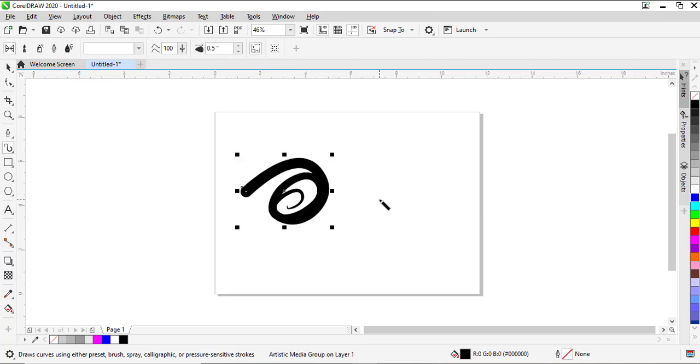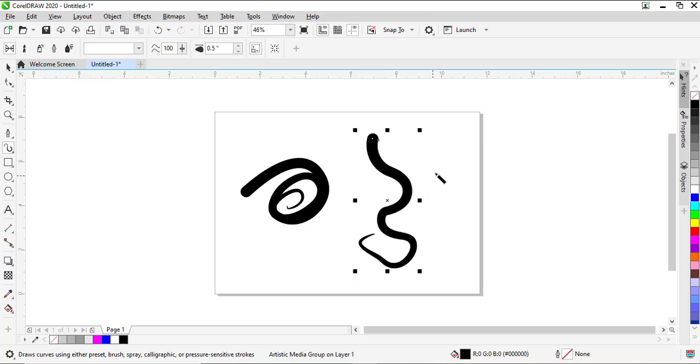Do you get it now? So I just decided to do this. It's not like I had anything in mind. You understand this now? So this is exactly what you can do with the artistic media tool.